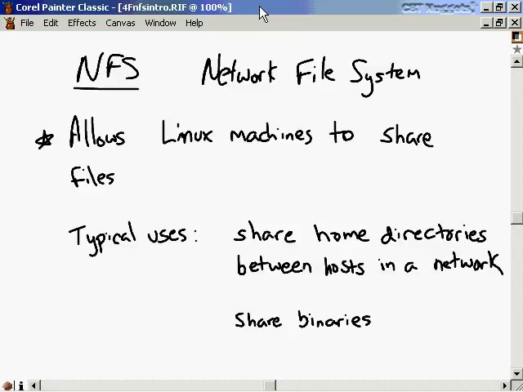This was developed by Sun Microsystems, and the idea of the Network File System is that it allows Linux machines to share files. It was actually developed for Unix initially, but it's been imported into Linux as well. So the typical uses of NFS are to share home directories between hosts on a network.